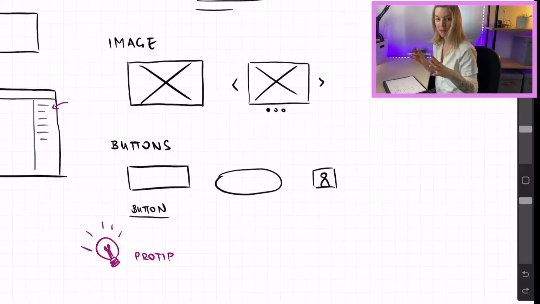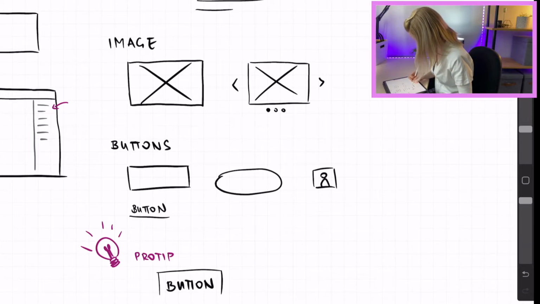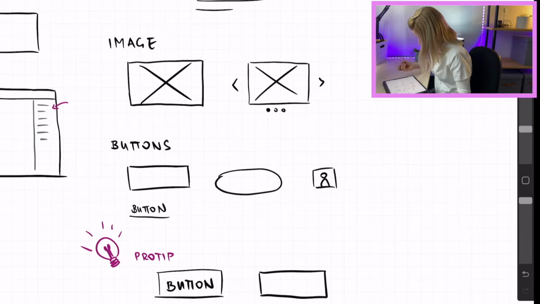For the buttons, and whenever you would like to frame a text or a label, I would recommend putting the text down first. For example, we just do button, and then we add the frame around the text. I see a lot of people doing the frame first and then they add the text in it. But see what can happen.